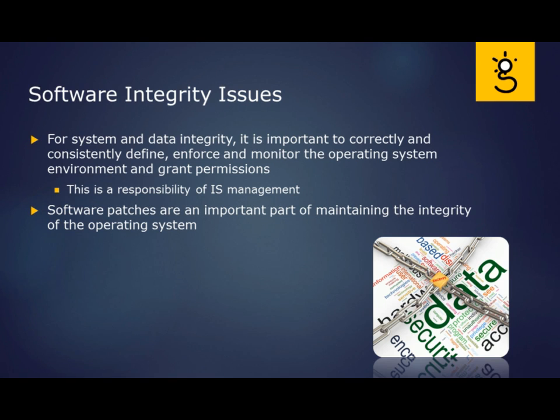Software patches are another important part of maintaining the integrity of an operating system. Those patches are to fix bugs that we know of, to fix vulnerabilities, to add new features, lots of things that we need to see about those software updates.